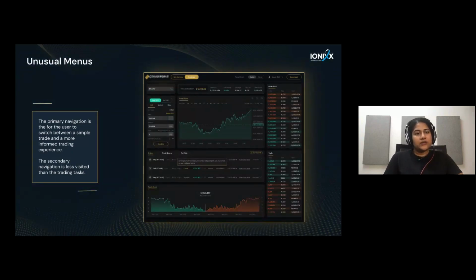Now, this was a redesign of an already functional trading interface for one of our customers. So they just wanted to give it a lift, a better visual look and feel. Here, the primary navigation for the user is to simply switch between two states. One is a simple trade, and the other one is packed with data where they can do more informed trading. So if you see that toggle button on the top, that's where the switching happens.